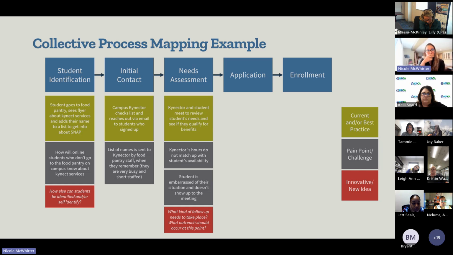Just kind of was in my head, or maybe Ariane did, but somehow that's what popped in my head last night. So when I think about that, I think a pain point, and interesting because a lot of you mentioned online learning, which is how will online students who never go to a food pantry know about Connect services? So obviously that is a problem or a challenge, a pain point.